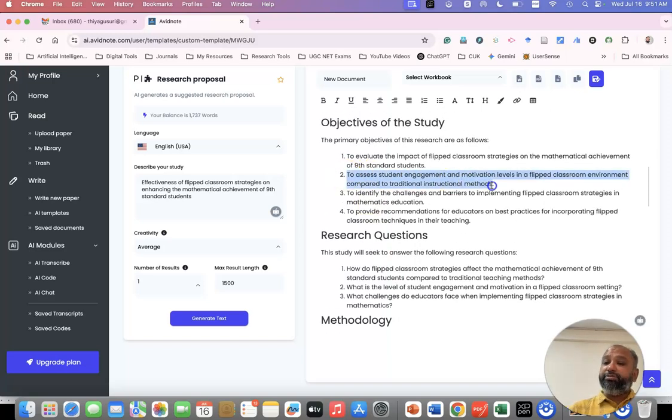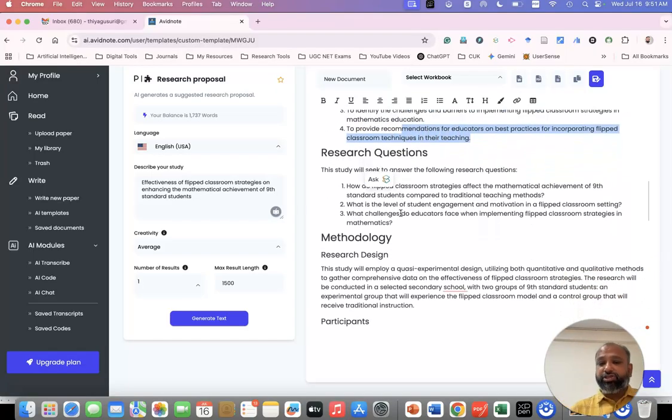And to assess the student engagement, it even suggests another variable. My intent is to check the achievement only. But you can see that the second one is talking about the student engagement as well as the motivation level after using this flipped classroom. So these are suggestions provided. It's good to lead our work further to provide recommendations of education best practices. These are my research questions.